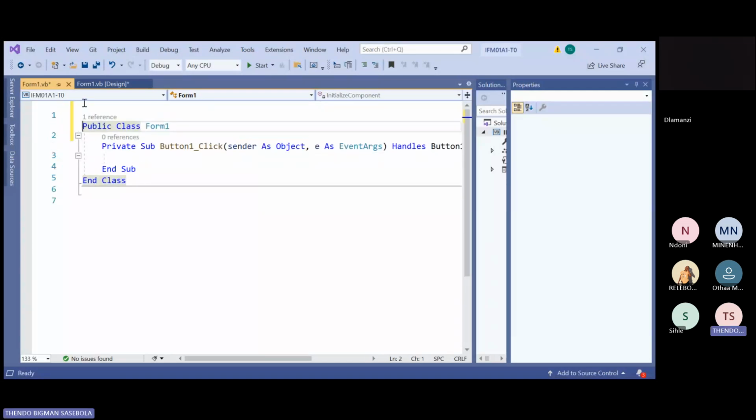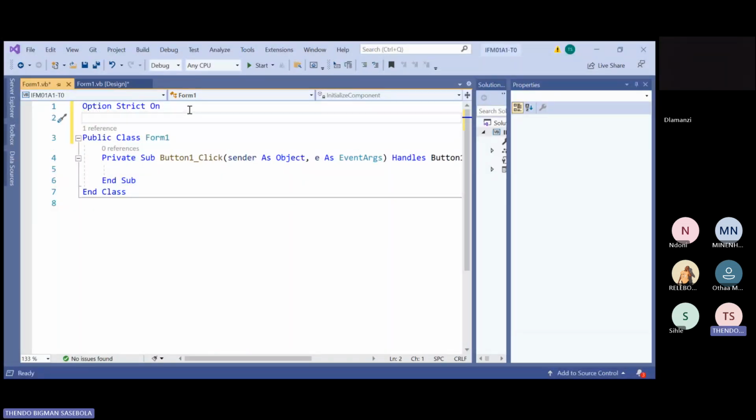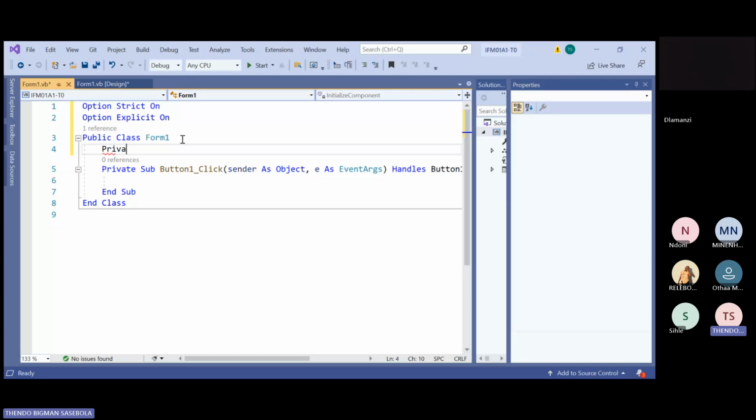Now, for sure, by now you guys know about these options. Option strict, as well as option explicit. If I remember very well, we turn on option strict when we want to ensure that we always convert our types ourselves. And option explicit forces the programmer to declare the global variables. But you guys know the difference between global variables and local variables.